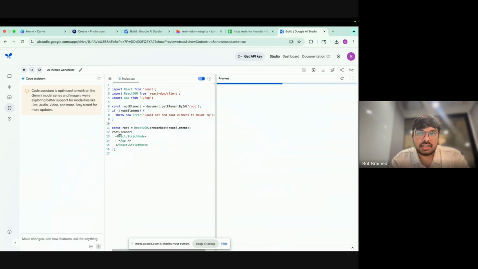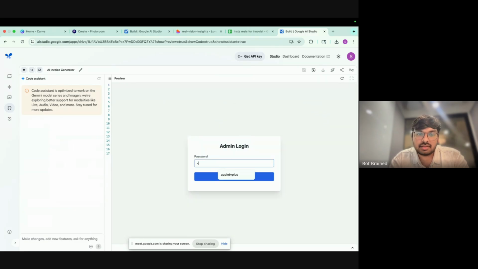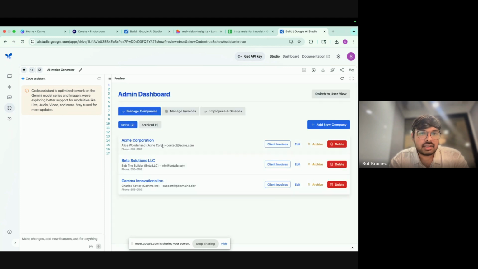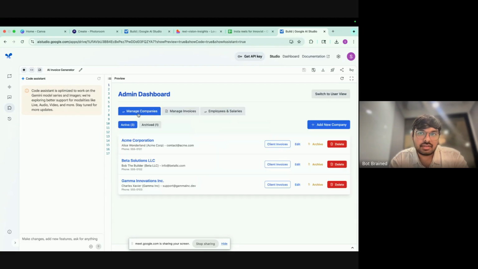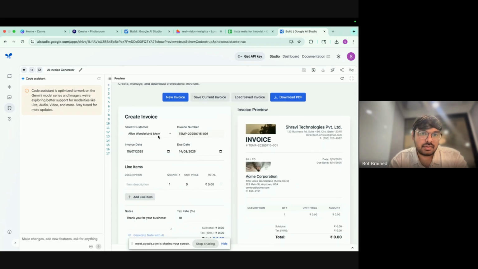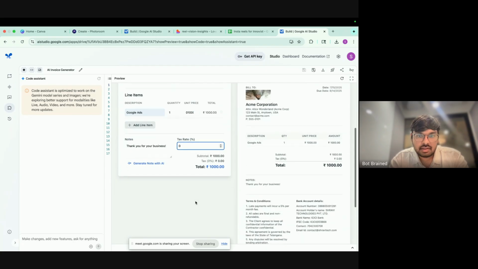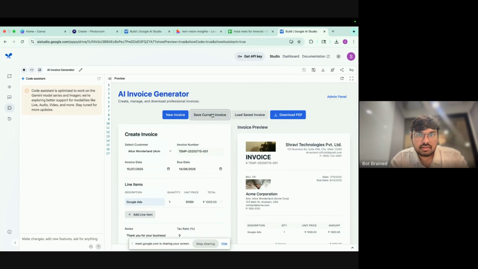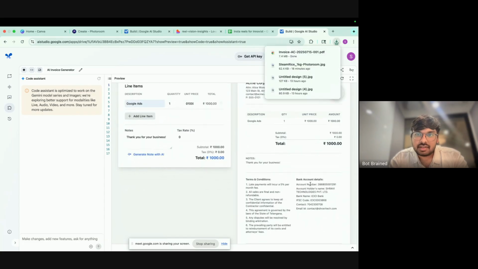So this is the entire app. This is like a CRM of sorts where you can go to an admin panel and then create companies, store the companies. You can add employees, manage invoices. So switch to user view, and if I'm going to any of the employees, they can create an invoice number, date, and say you want to add Google Ads, and I'm going to charge you 10,000 for that. There is no tax, and then that's it. Save current invoice. Either you can download as PDF. It will get downloaded. Okay, so all of this is done.